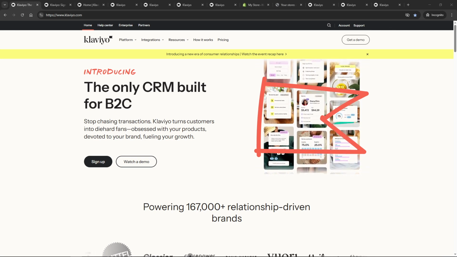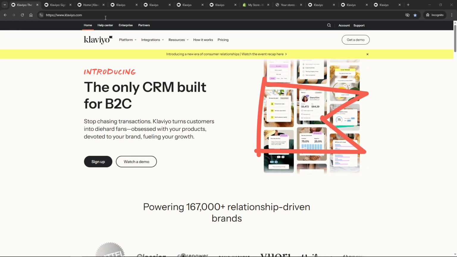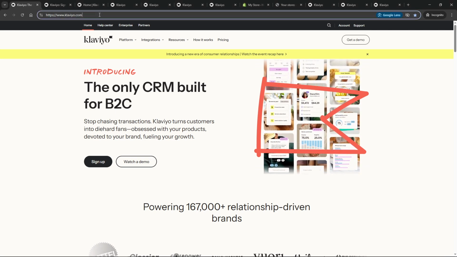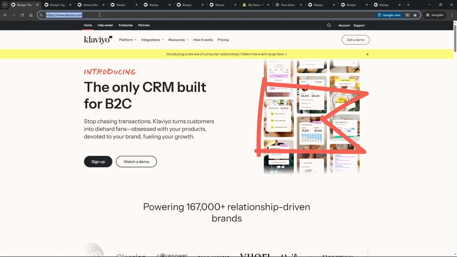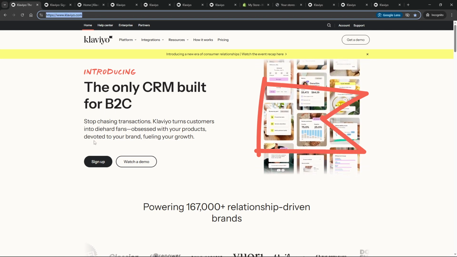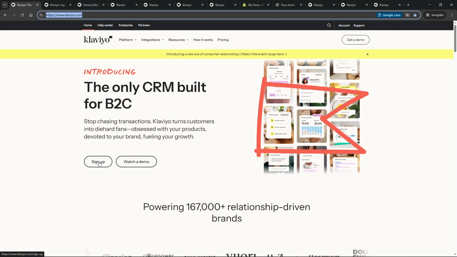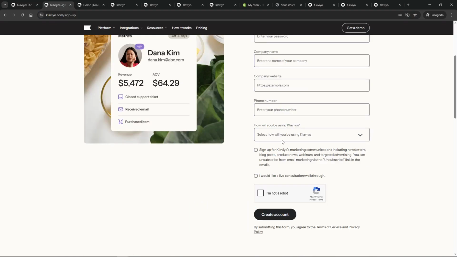To begin, you'll first need to create a Klaviyo account. Head over to Klaviyo's website at www.klaviyo.com. Once there, you'll see an option to create an account. Click on this button and enter your email address, which will allow you to start the account creation process.